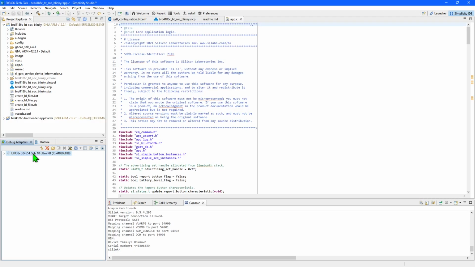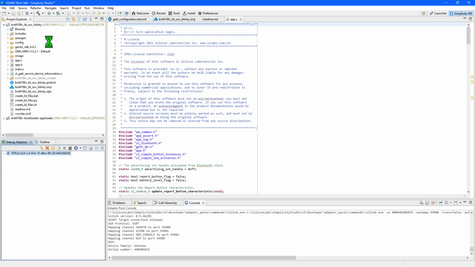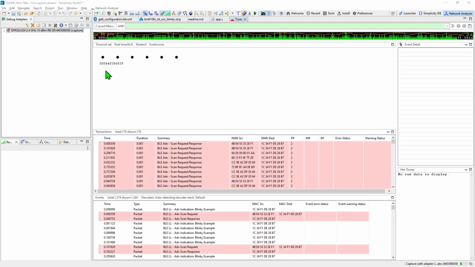To start, first connect to the device in the Debug Adapters panel, and then select Start Capture. The top part of the display shows a timeline of radio activity. The next panel shows nodes that have been encountered by the device. And next is the Transaction panel. This groups together commands and replies. Finally, working down is the Events panel, which shows the individual packets of data. At the moment, we can see that we are advertising and receiving responses from other Bluetooth devices in the vicinity.